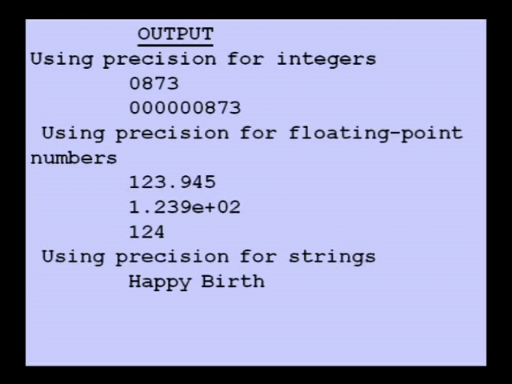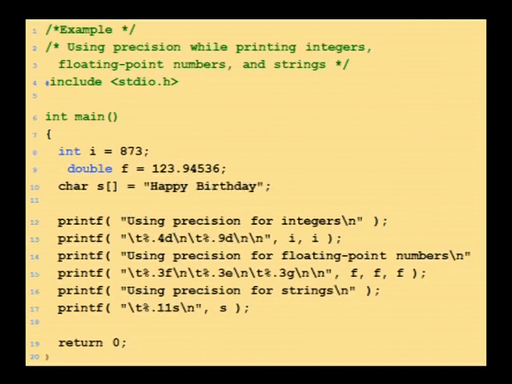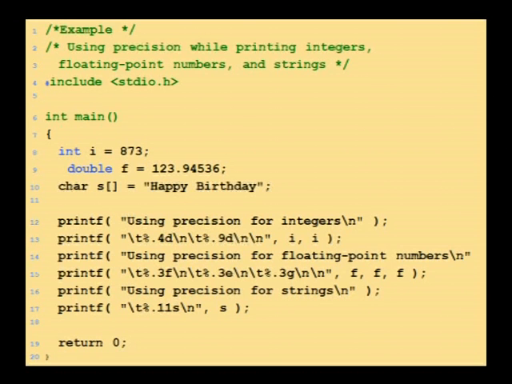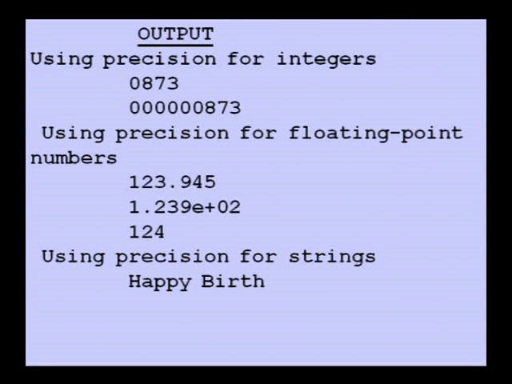So both are valid, you can use it here, or you can use it here. Yes, \t is the tab space, then 0.4d means you want a decimal with 4 digits, but here you have 873, a 3-digit number, so it will add a 0 to it. Yes, leading zeros will be added. Similarly 9d, your decimal is of 9 digits, but you have only 3 digits, so the remaining 6 zeros will be added to it. Yes, that's one.